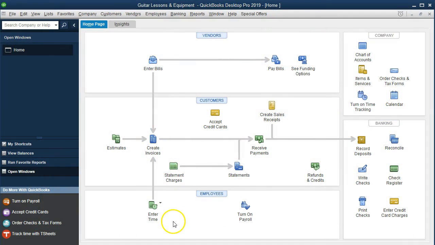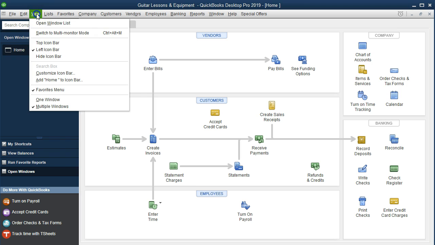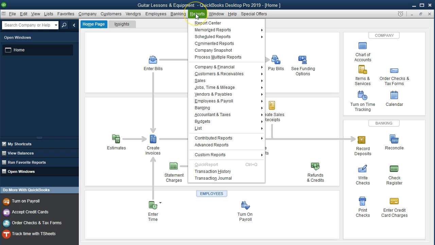We are on the home page. We currently have the open windows open. In order to open the open windows, you want to go to the View drop down and select the Open Windows list. We're going to take a look at our reports first.